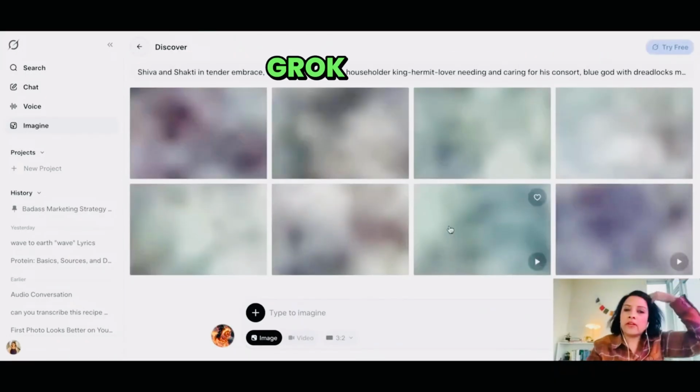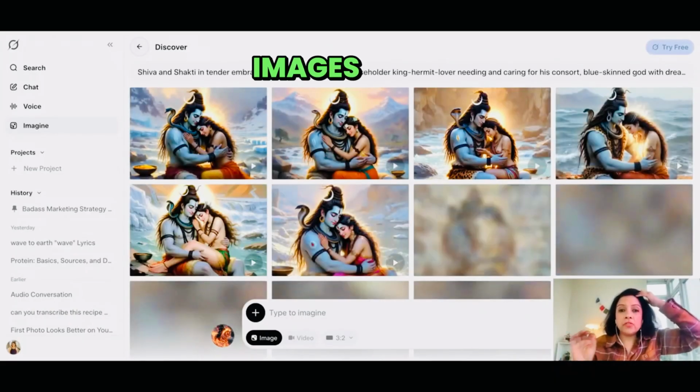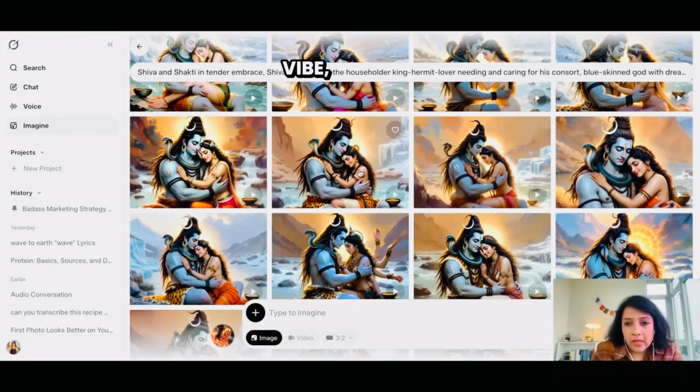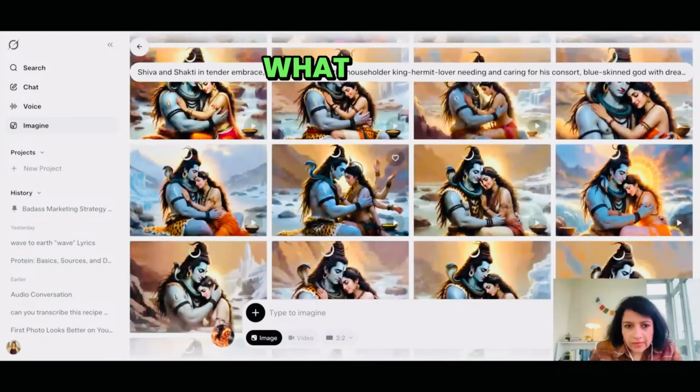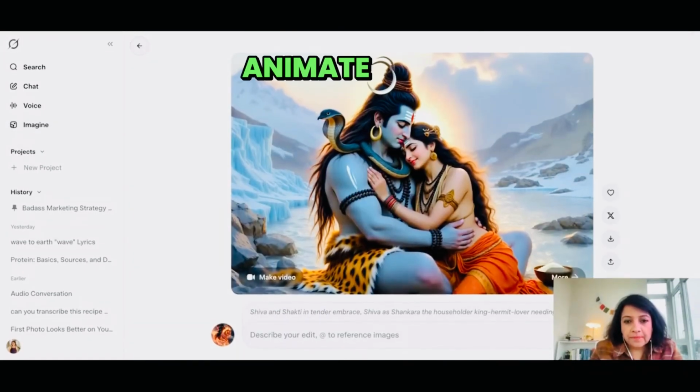What I like about Grok Imagine is that it creates unlimited images really fast, really fast. Now, if you like a certain vibe, what vibe would you like? This one is pretty loving and nice. So if you like a certain vibe, now you can animate this.